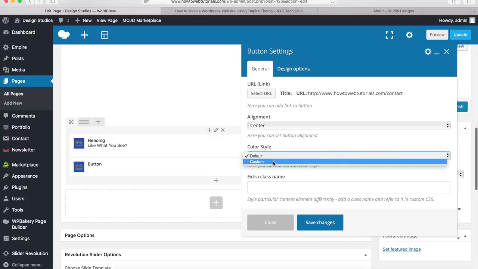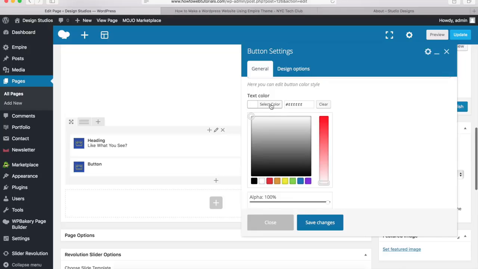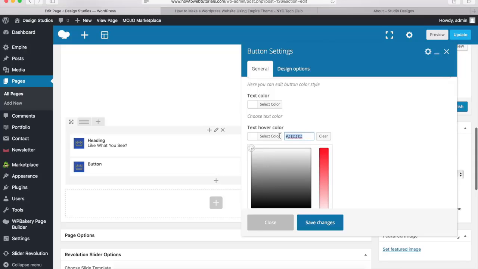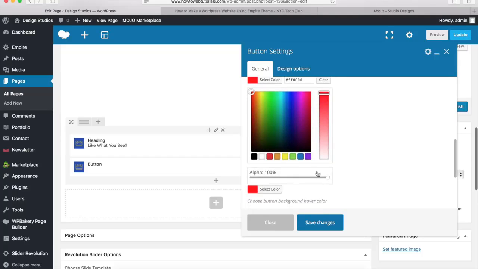So I want to do this, so I'll select Custom, and we can go through these together. For the text color, we're going to leave this as white. For the text hover color, I want to change this to the baby blue color that I have on the Empire theme. So it's #00A9DA. And then for the background color, when we don't hover over the button, I want to change this to transparent. So I'll drag the alpha to 1%.